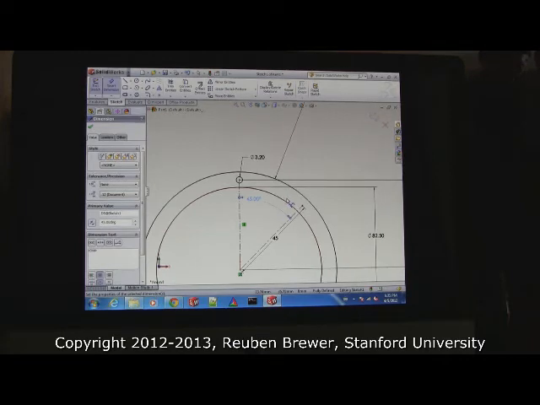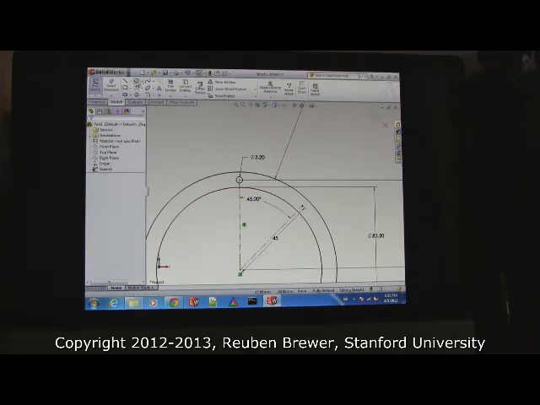Okay, now hit escape. Is everybody here? No? Okay, I'll give you a sec. So we have two lines, right? Okay. How do you select the angle? I'll show you again.